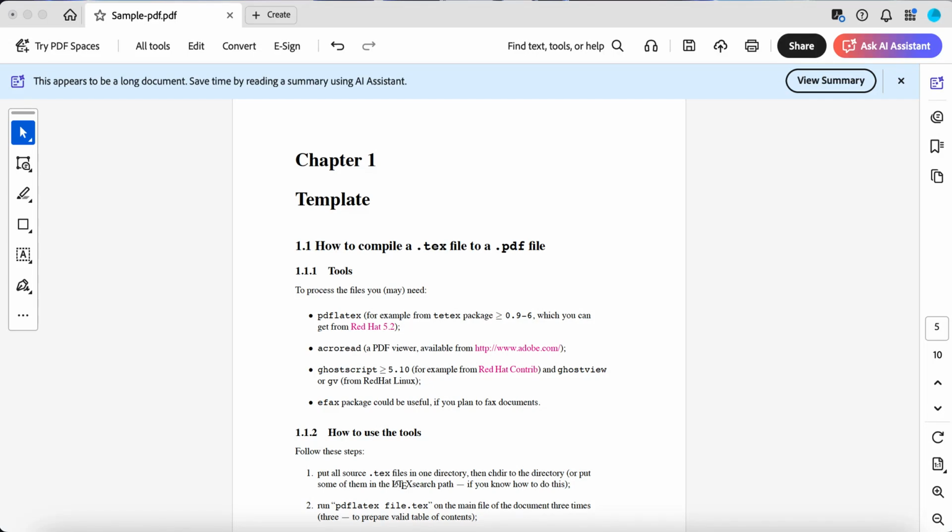In today's video, I'm going to teach you how to adjust line spacing in a PDF using Adobe Acrobat. We'll walk through how to make text more readable by changing line spacing and adjusting the space that appears after paragraphs, all using Acrobat's built-in formatting tools.